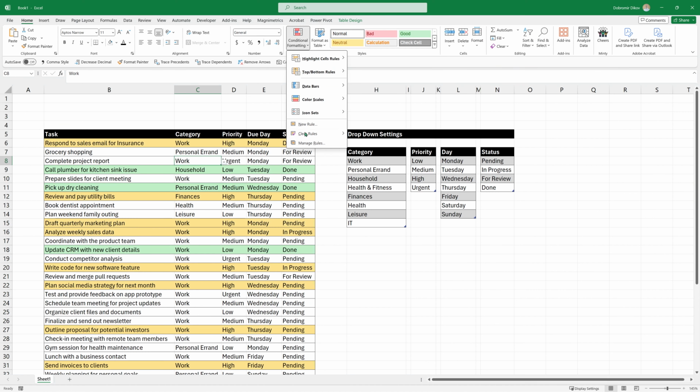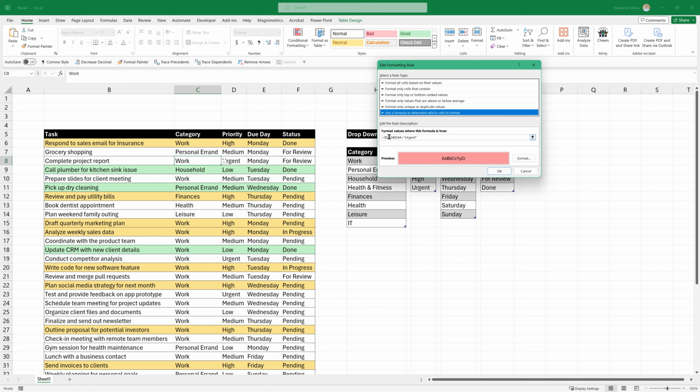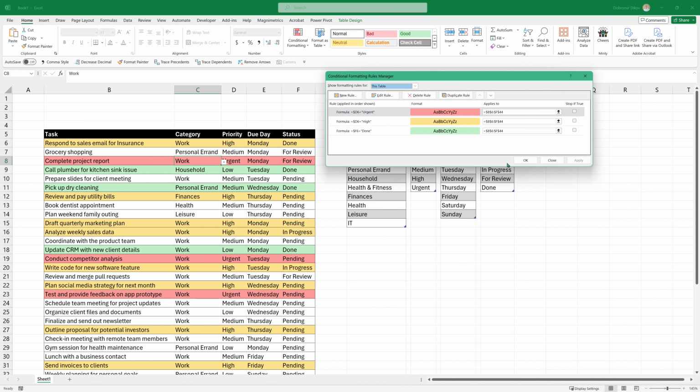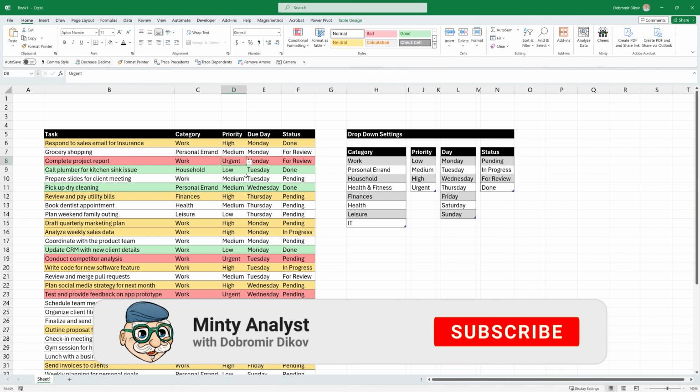And for some reason this didn't work, so let's go to manage rules and see what happens. So see what we did here for us. Somehow we messed up our reference. What we can do is we can double click on it to edit it and just say D6, okay, and now everything should work. If we hit apply, yep, so now everything that was urgent is now highlighted in red.